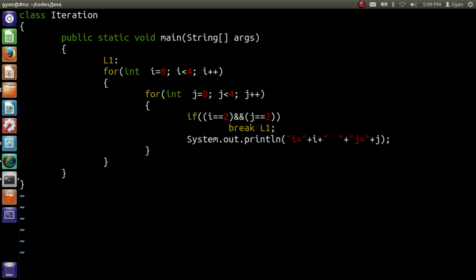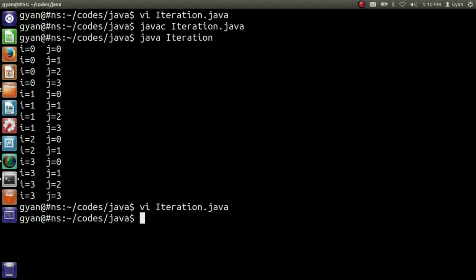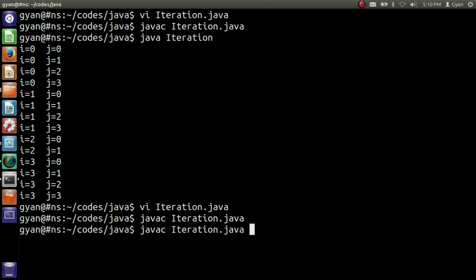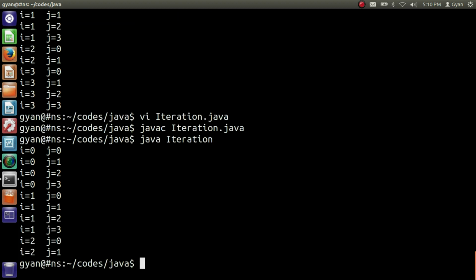So whenever i is equal to 2 and j is equal to 2, we will come out of the outer loop because the label L1 has been defined before the outer loop. Save and execute this code. javac iteration.java compiles fine, then run it. It runs fine and prints i is equal to 0, j is equal to 0 to i is equal to 2, j is equal to 1.